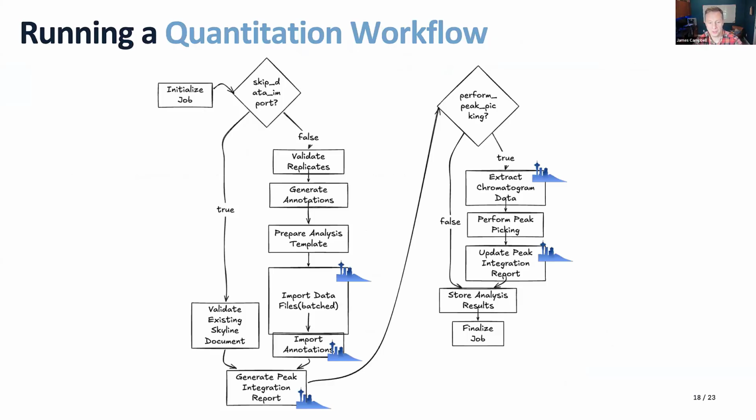So this workflow, we hit Skyline a bunch of times throughout it, and because it is a little more dynamic in terms of different feedback loops, there's a couple different conditions. But fundamentally, it's pretty straightforward. I mean, we build the custom Skyline template, we import data into it, we import the annotations, we generate a report. We take all of that information together with chromatograms when we're doing the custom peak picking, and we perform our custom peak picking.